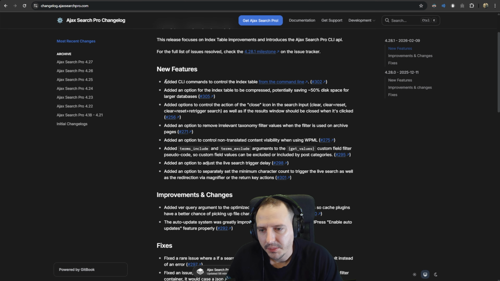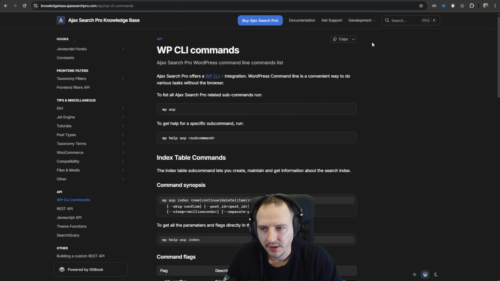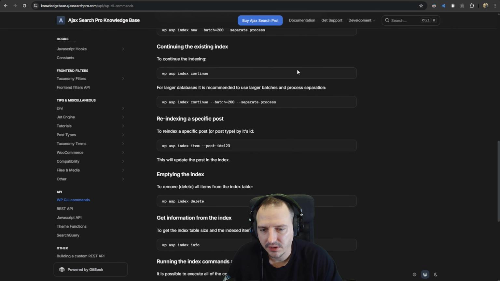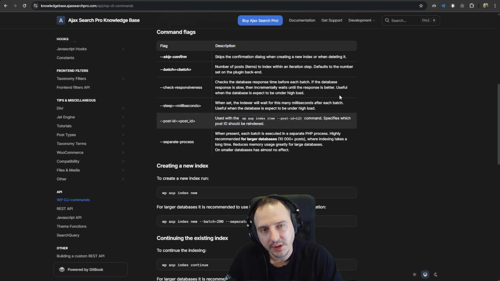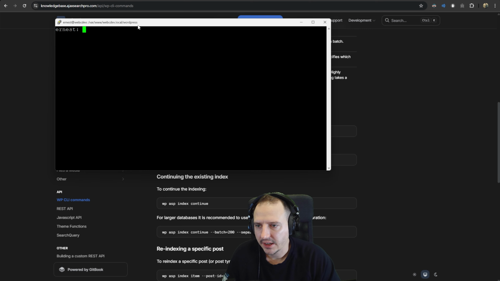First one, this is a very big one: added CLI commands to control the index table from the command line. This one has been requested so many times. Let me just really quickly show you. Here is a knowledge base on all the common flags and how they work. So what this does is basically you can create a new index, continue an existing index, delete it, reindex an item, whatever. So in practice, it looks like this.